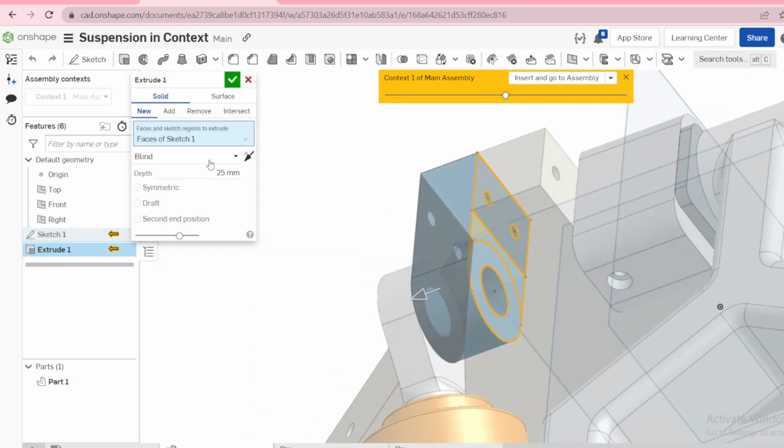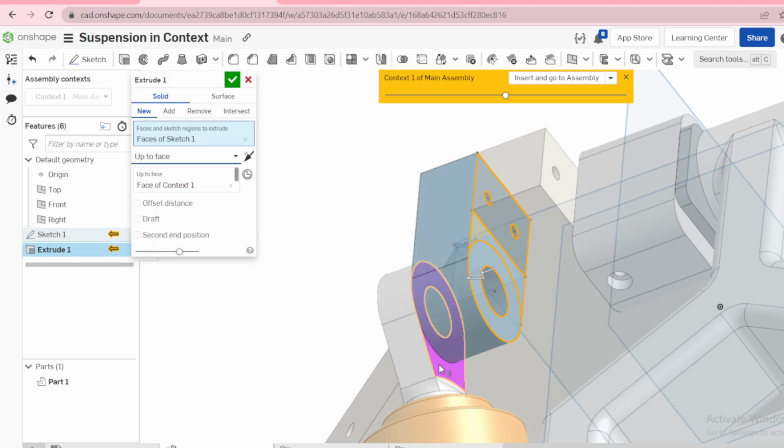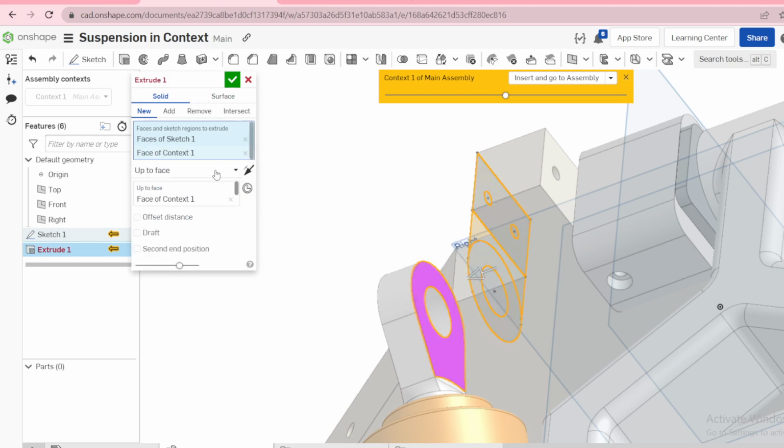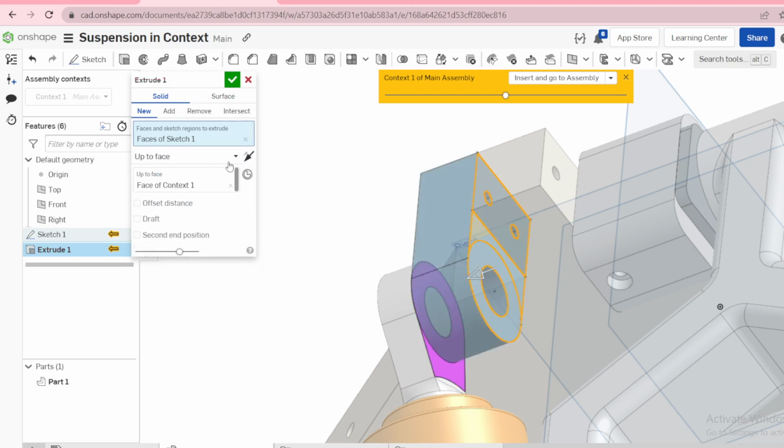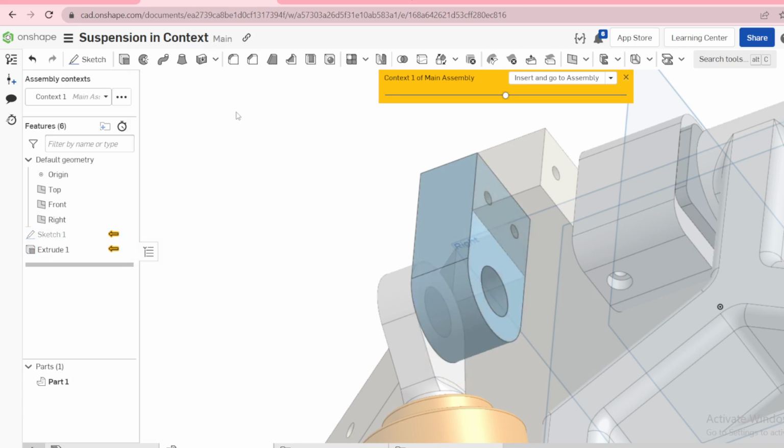Okay, therefore if I go to up to face, this face, I want to go up to that face, that's fine.